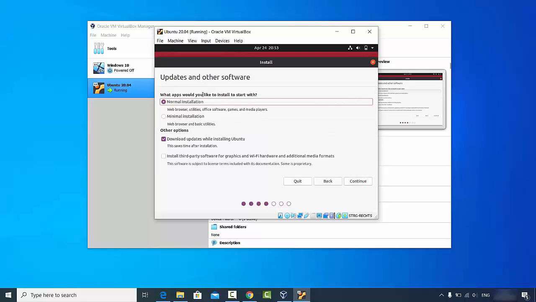On this window you will see updates and other software. I normally leave the normal installation option checked, and I also leave this option checked, which is download updates while installing Ubuntu. I'm also going to check this option, which is install third-party software for graphics and Wi-Fi hardware and additional media formats. So just check all the options which I have checked and then click on continue.